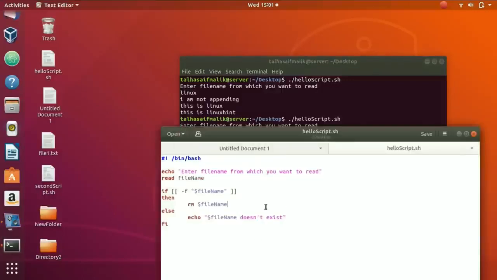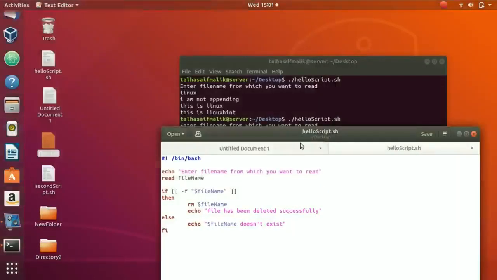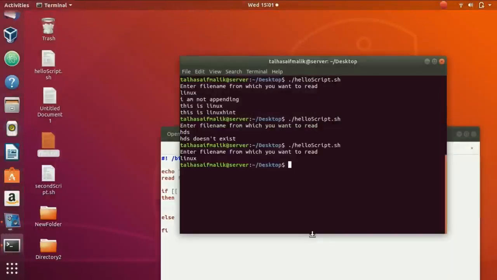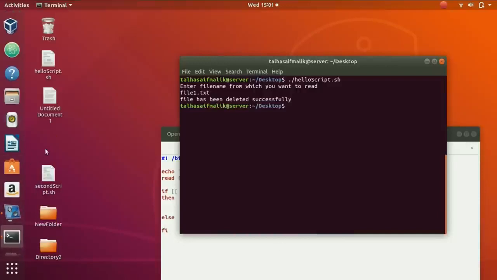What you can do is echo here as well, echo file has been deleted successfully. So you save it, and now let me try to delete this file1.txt. We don't have anything inside that. So we save it, go back and try to run our script. We type in the file name, which is file1.txt. We hit enter, and you can see that the file has been removed, and it says file has been deleted successfully. I hope you have got the point.